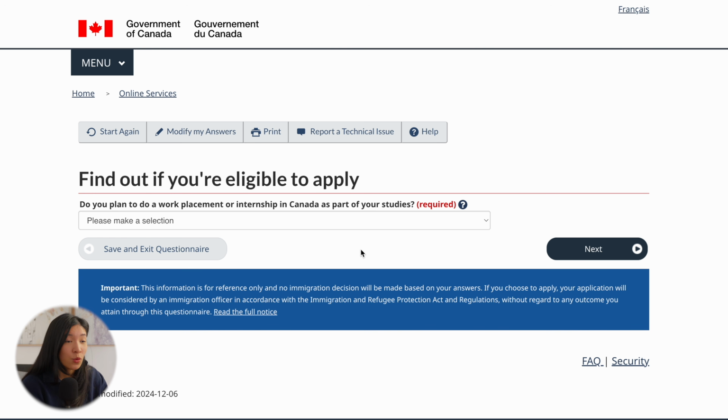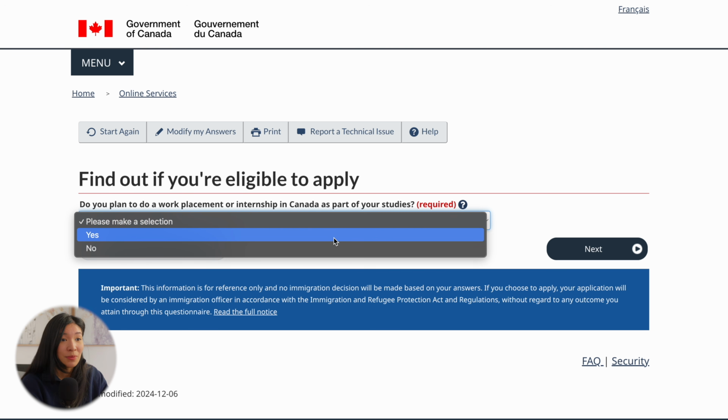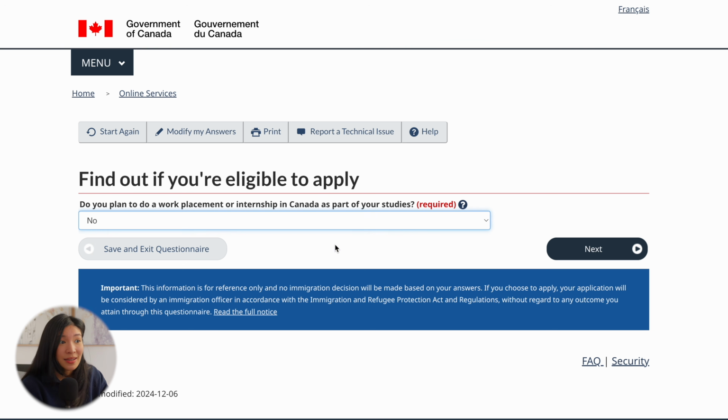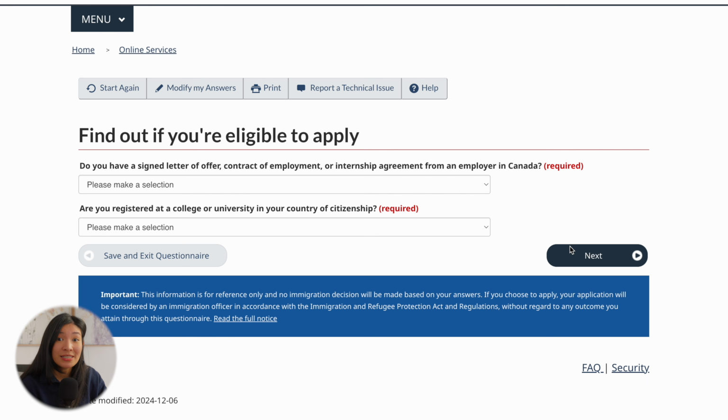Now on the next page, the question is, do you plan to do a work placement or internship in Canada as part of your studies? The purpose of this question is to determine if you might qualify for one of the IEC programs, specifically the International Co-op program. And if this applies to you, then select yes. If it doesn't, select no, and then click Next. On the next page, you'll see two questions.